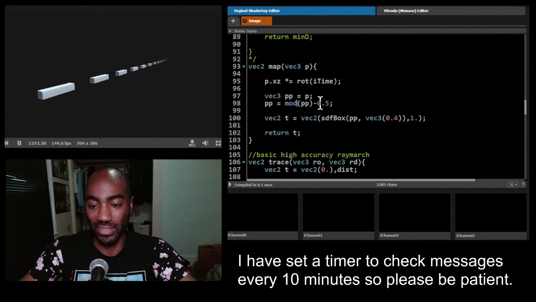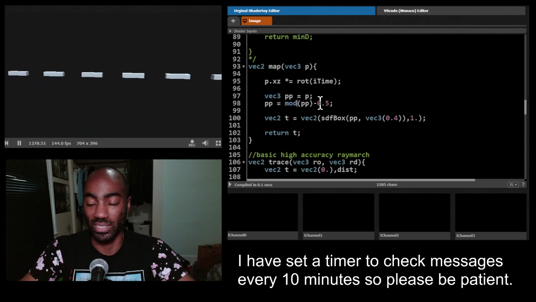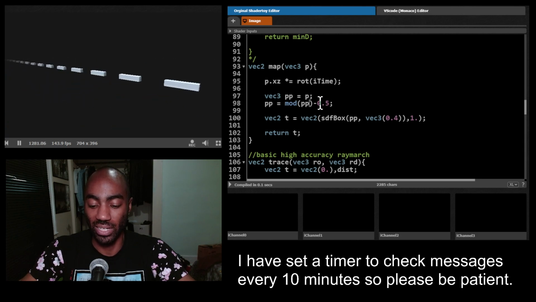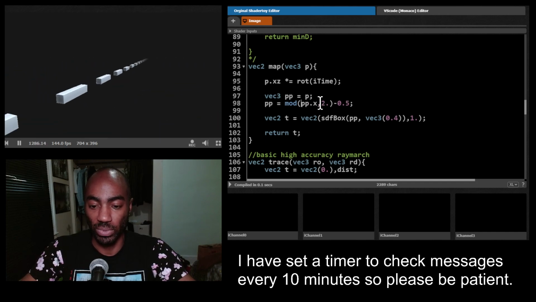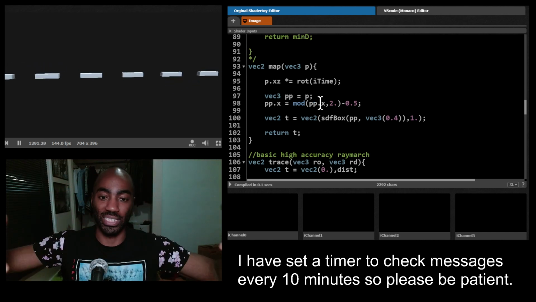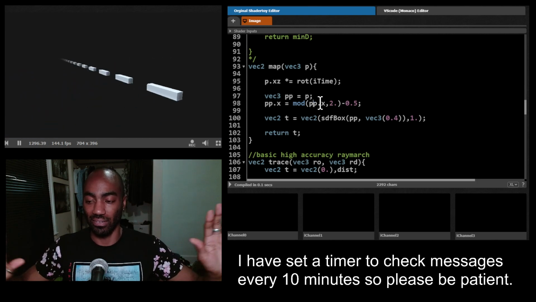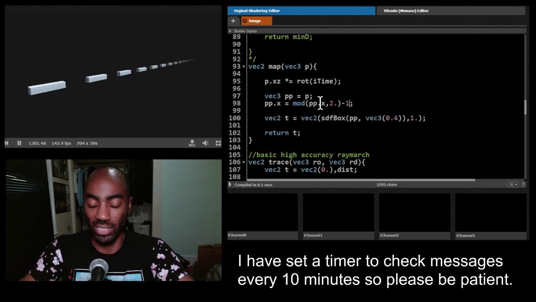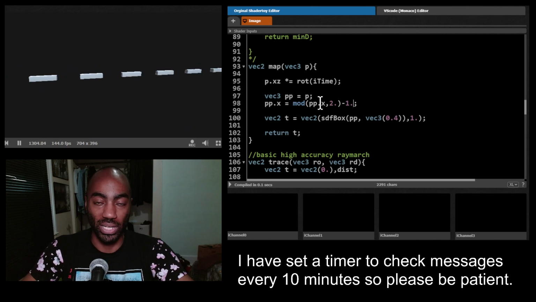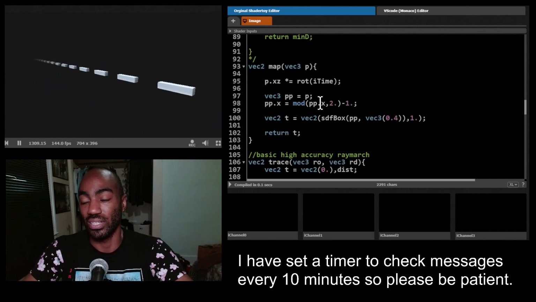So let's go mod, which is the modulus operator, which basically says how many times does this go into this. So we're going to say how many times does 2 go into p.x, because p.x is actually the positions, all the possible positions in the world along the x direction. Now if we get the modulus of that and 2, then it goes 0 to 2, and then it repeats from 0 to 2. And if we subtract 1, now it goes -1 to 1.